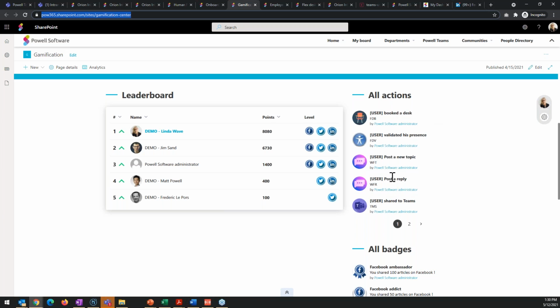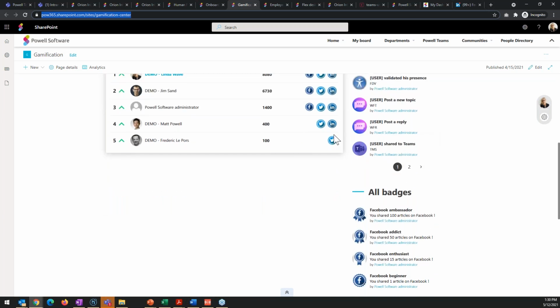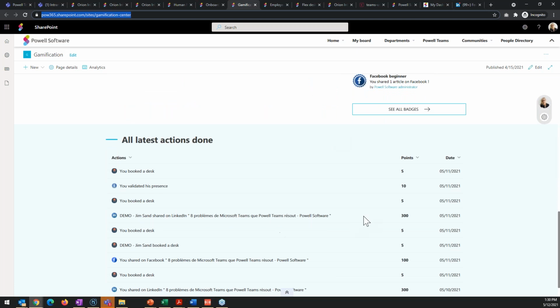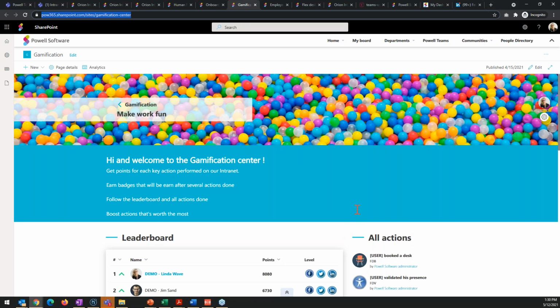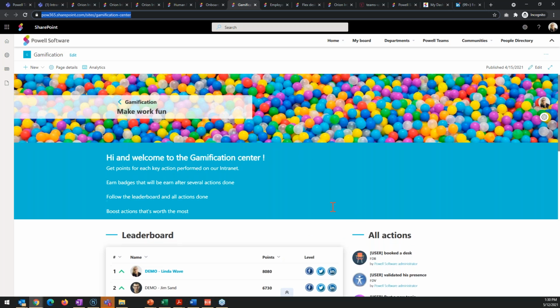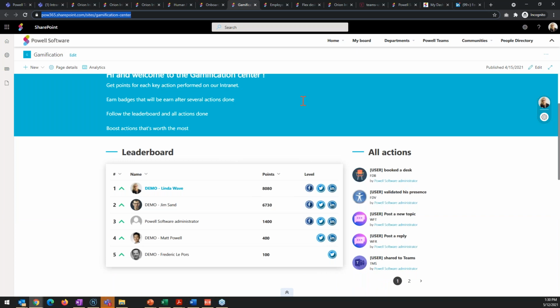So it could be commenting on a news, liking a news, sharing a news, or booking an event. Here you can see booking a desk, and I'll come to this right after. Any action on the intranet can be rewarded with points. And here you can see your latest actions with the amount of points you've earned. So that's a really cool feature, and that can be implemented in so many different ways. Again, it can be linked to reward programs and things like that.